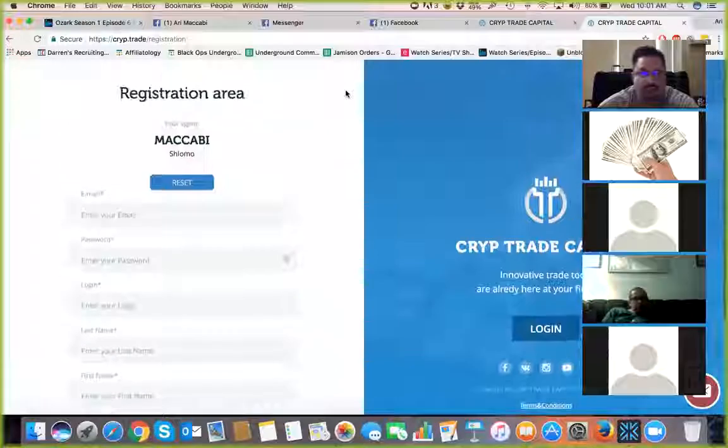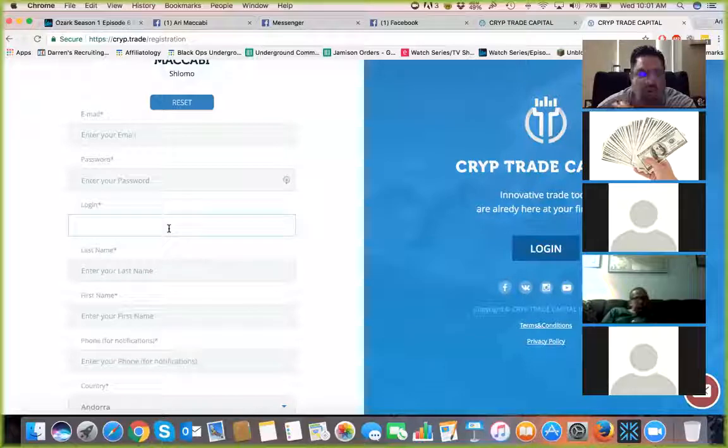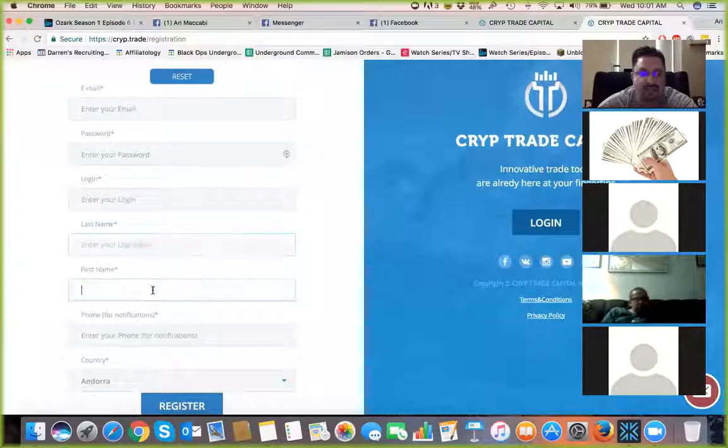So the first thing, people are going to want to enter an email. I'm going to encourage you to tell them to use a Gmail, guys. Then you're going to enter a password. You're going to enter a username, which is basically only good for your login. You don't use it anywhere else. It's not in any of the links. It's not in anything. Then you're going to enter your last name, your first name.